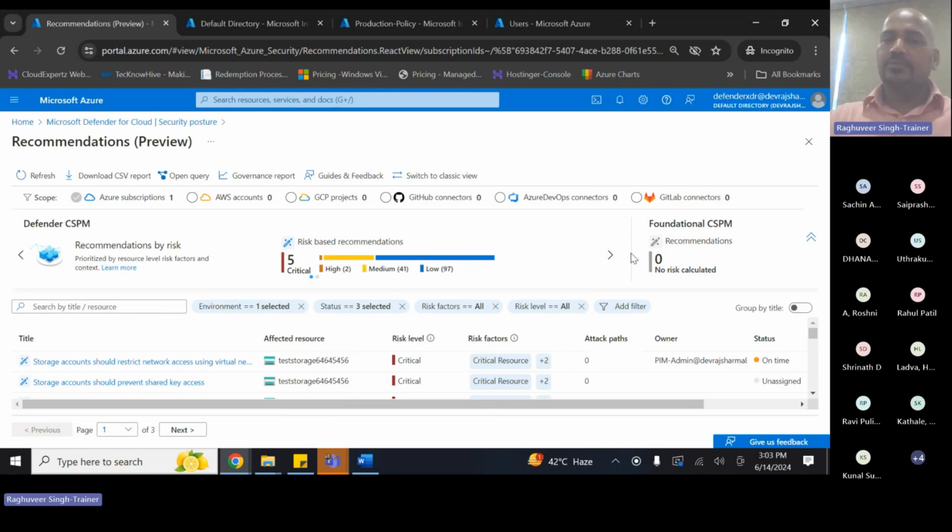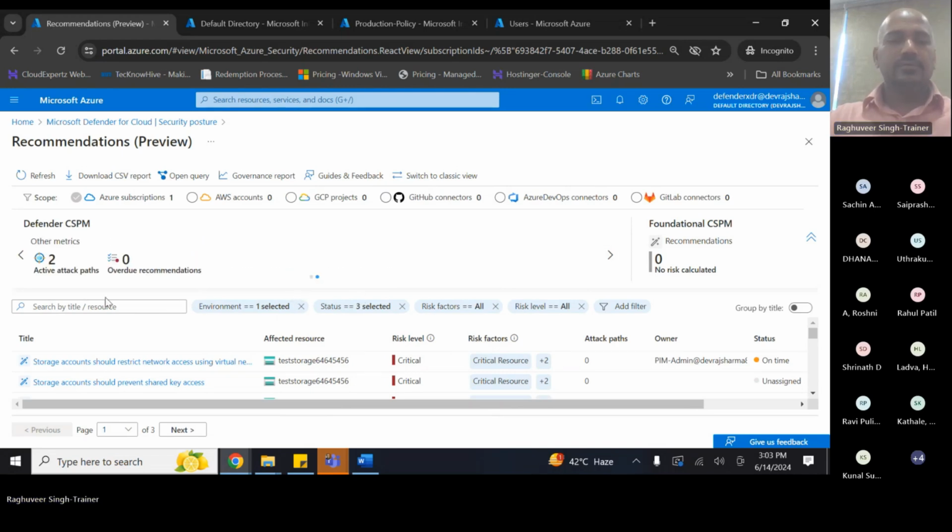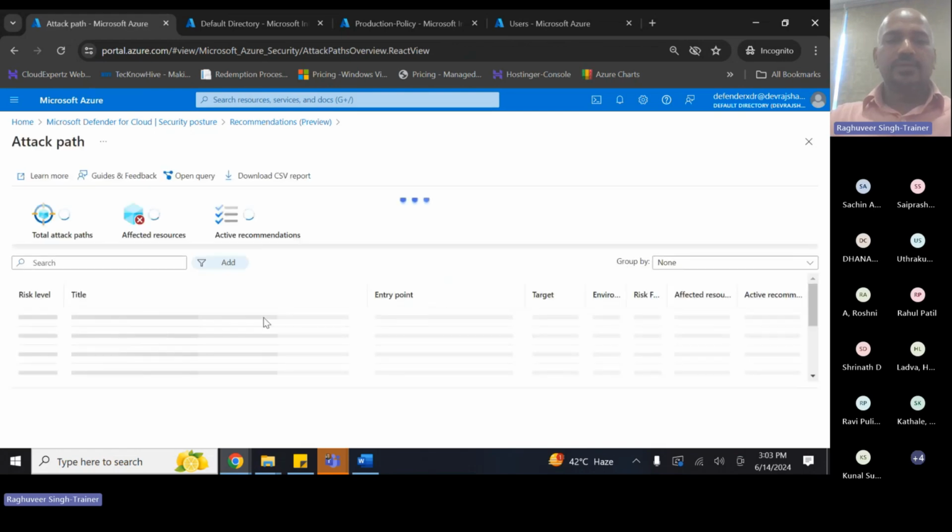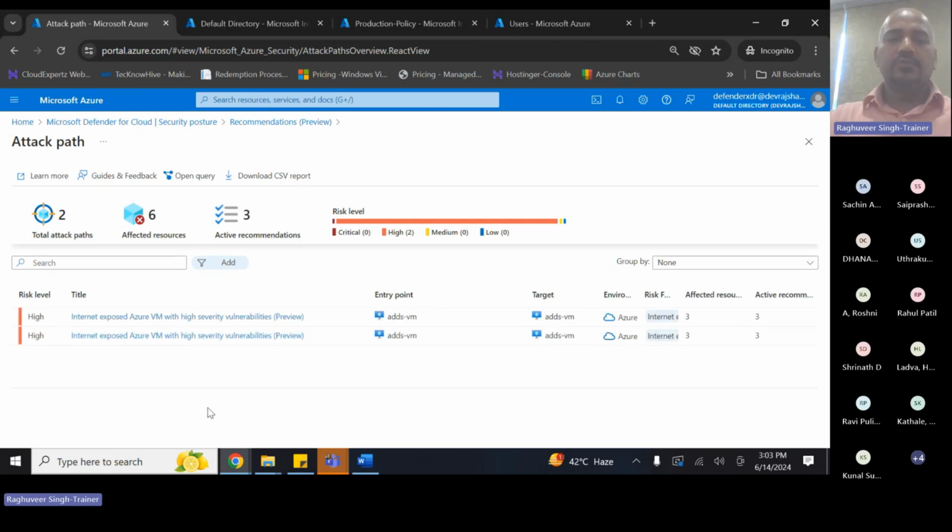I'll see the other attack path also that I have, which is this attack path. So I'll see both the attack paths right now. These are the two attack paths that I have. And these two are high risk also. For example, internet exposed Azure VM with high severe vulnerabilities. So this is a high severe vulnerability. Do you know why this is a high severe vulnerability? What is so special about this VM? Can somebody tell me why this VM is coming as high severe vulnerability and there is an attack path on this VM? Maybe the IT domain controller.